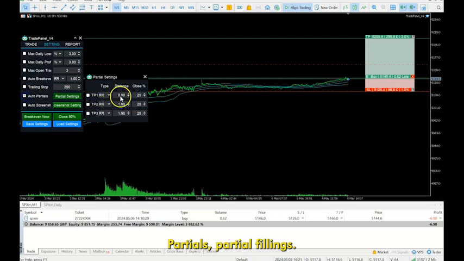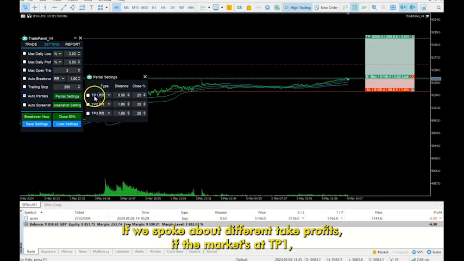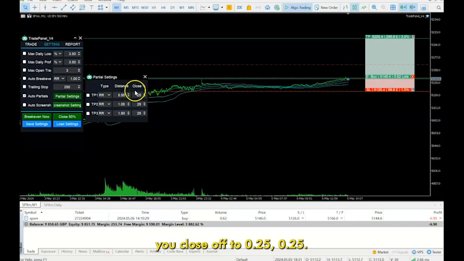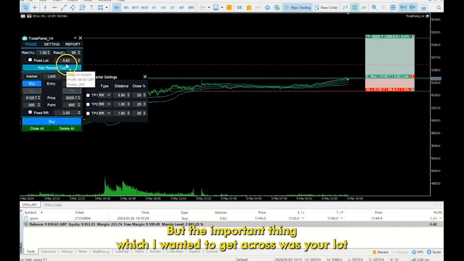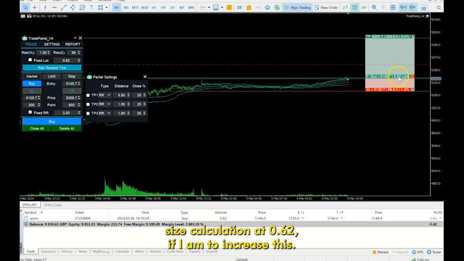Partials, partial fill-ins. If we spoke about different take profits, if the market gets to TP1, you close half, 0.25, 0.25, 0.25. There's many things that we can do with this, but the important thing which I wanted to get across was your lot size calculation at 0.62.